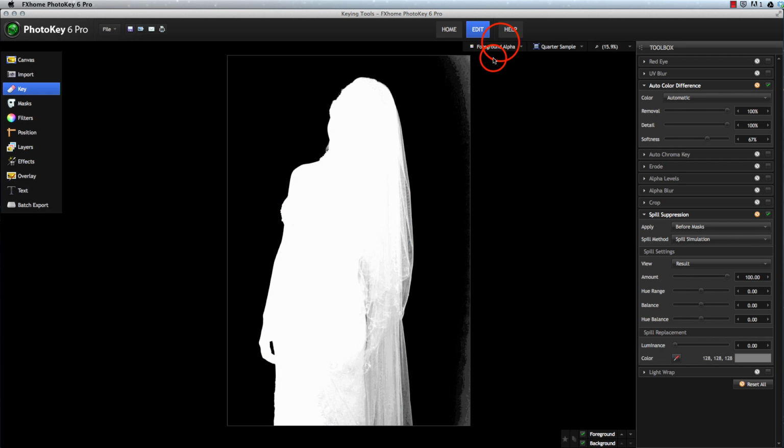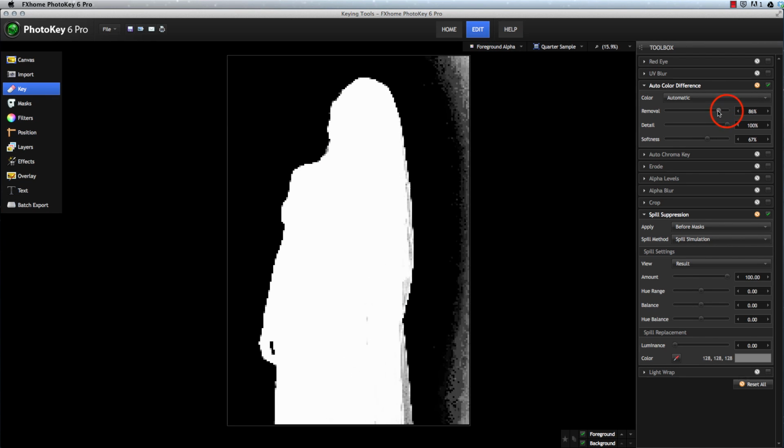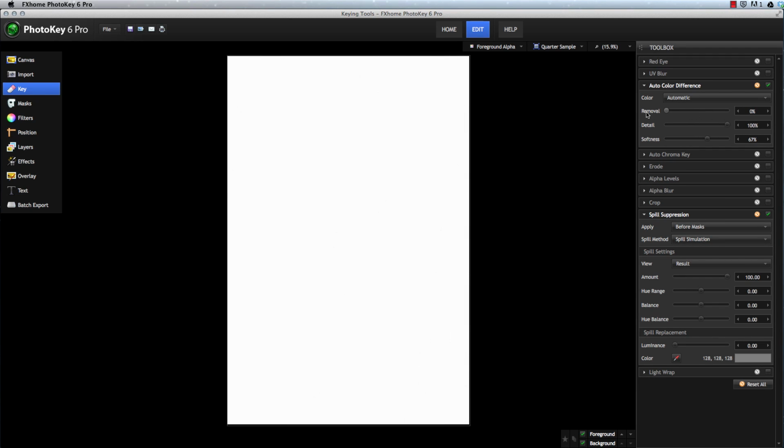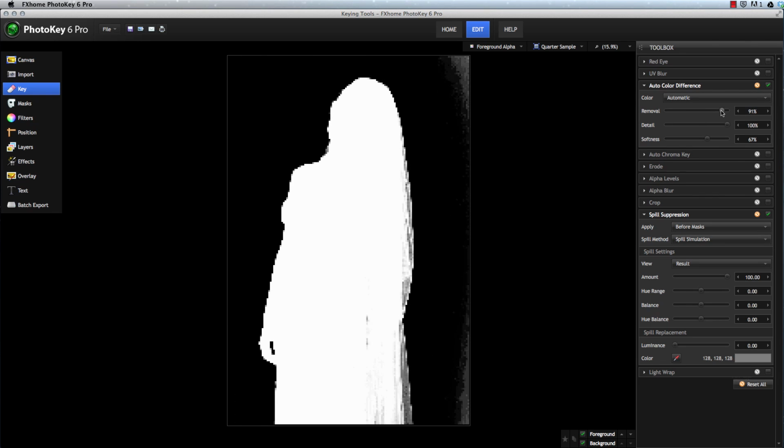Let's switch to the foreground alpha view. You can see as I bring this down that less of the green screen is being removed until eventually we're not removing anything. So if you find that parts of your subject are being removed that shouldn't be, you can try reducing the removal setting to restore them. For example, we have a little bit of transparency here that shouldn't really be there. So we can reduce the removal setting to restore those areas somewhat.